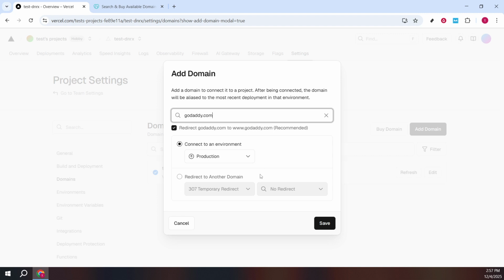You'll be prompted to connect the domain to an environment. Choose the one that matches your intent: production for your live site, or preview if you're testing. This ensures Vercel knows which deployment to serve when someone visits your domain.